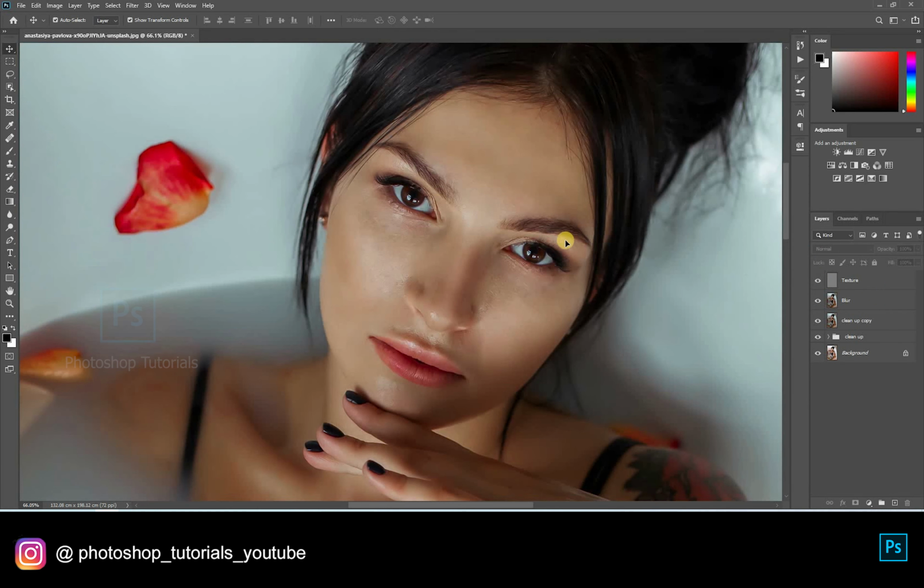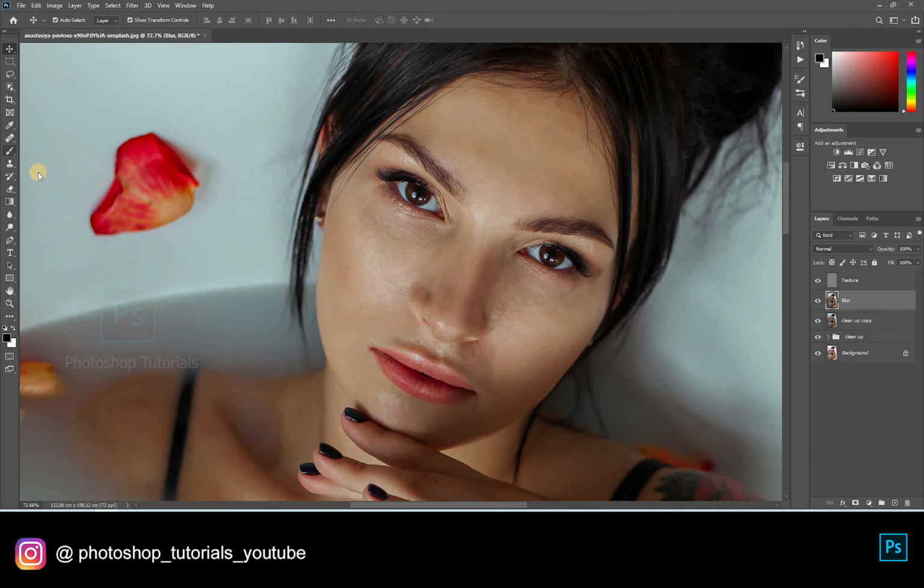Click on blur layer. We are about to brush on blur layer. Right click on the brush tool and select mixer brush. Keep the brush settings as same as mine. Start brushing gently on the skin. If overdone, the picture might look odd, so see that you brush smoothly.